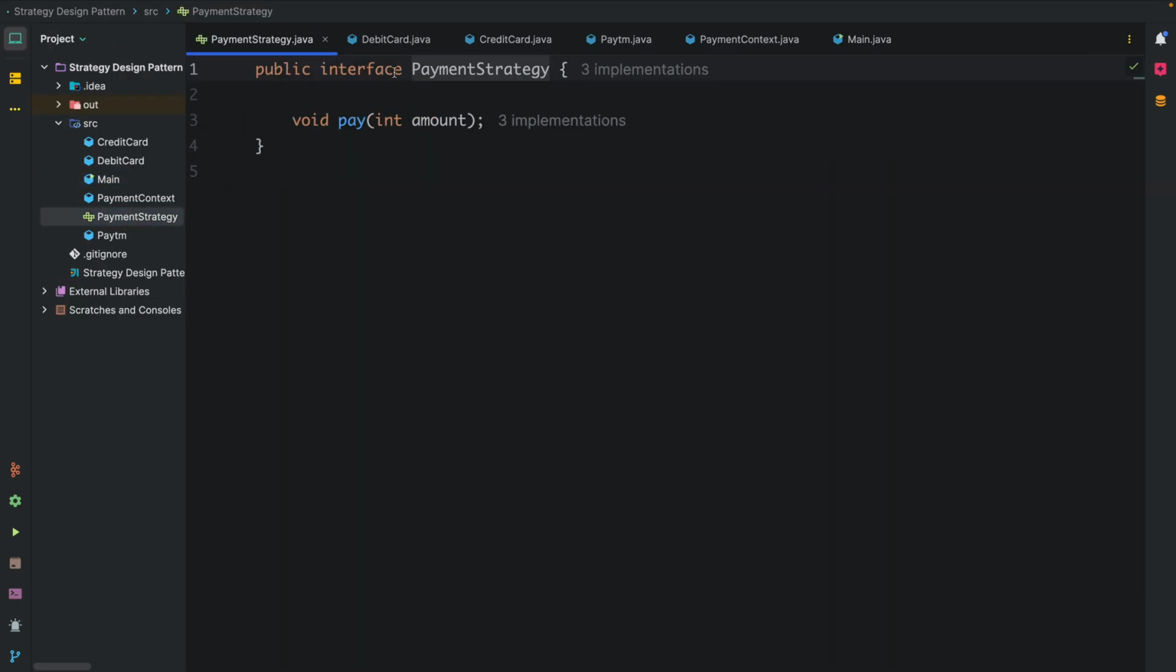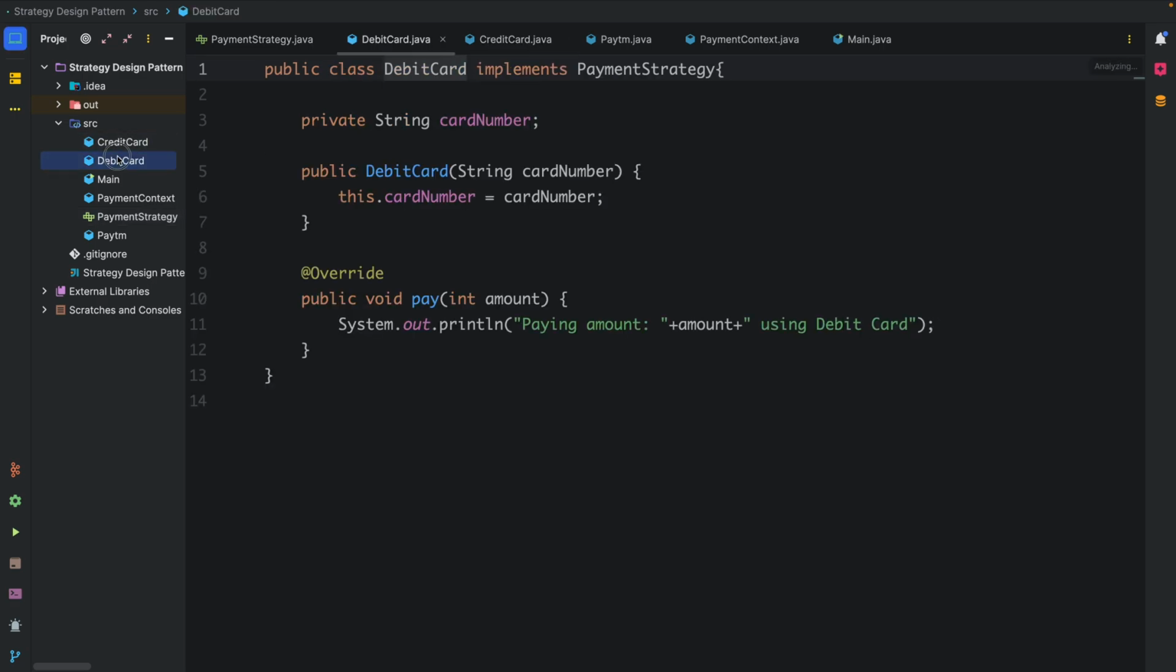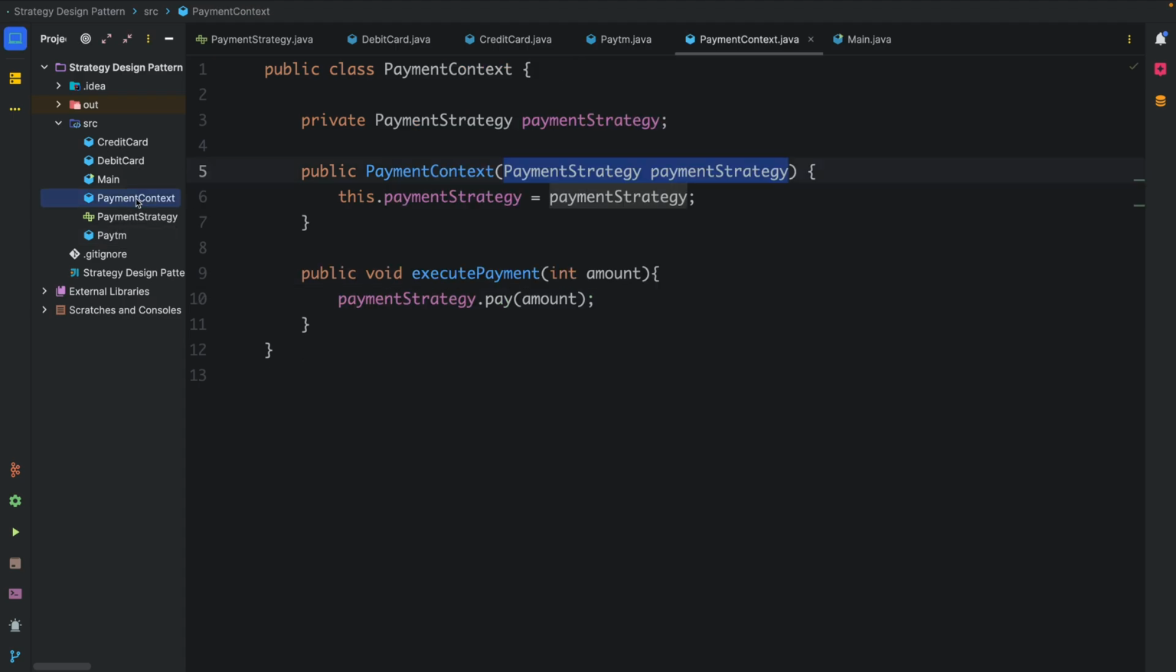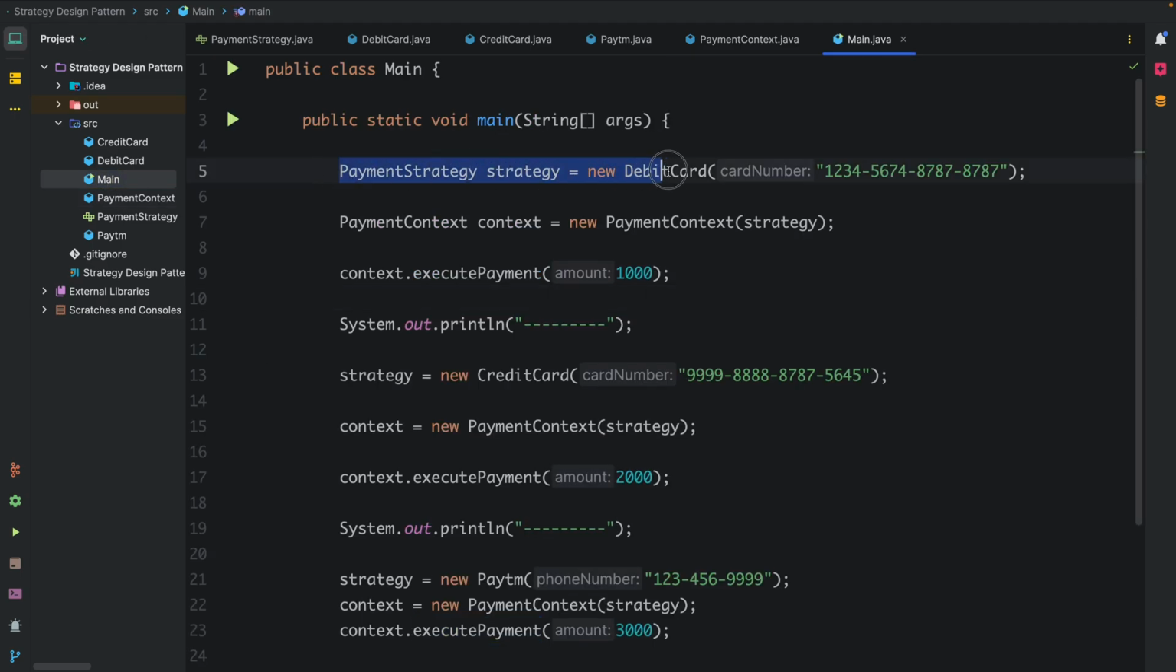So first we need to have one interface for strategies, right? And the second, we implemented our strategy classes for credit card, debit card, and Paytm. And then we need to create the context which will be containing the strategy object, and as per the underlying implementation of this payment strategy, we will be calling the pay method, right? And in the main method, we have created various strategies at various levels at runtime, and finally we called the execute payment of our context class, which is ultimately calling the pay method from the strategy.